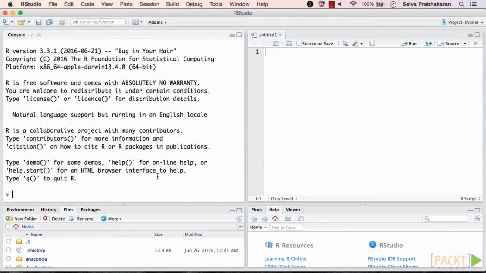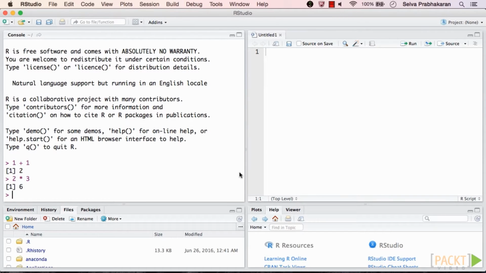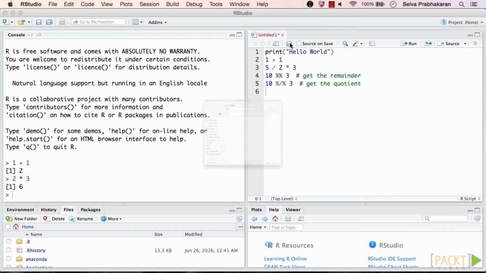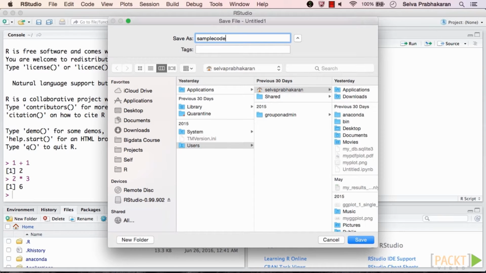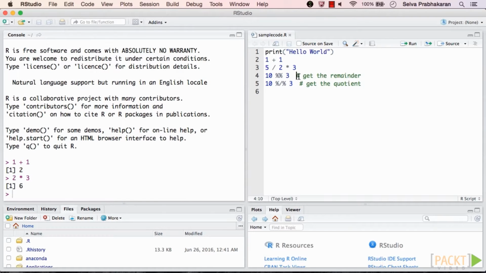You can write code into the console directly to execute one statement at a time. For example, typing 1 plus 1 on the console would give you 2. But if you want to run multiple lines of code, it's easier to type them in your editor and store it as, say, samplecode.r file. Note that the hash is the comment character in R. That means everything that comes after the hash on the same line will be ignored by R.